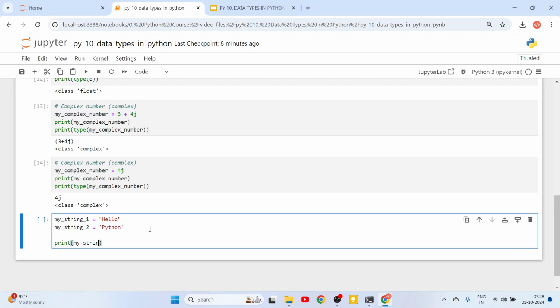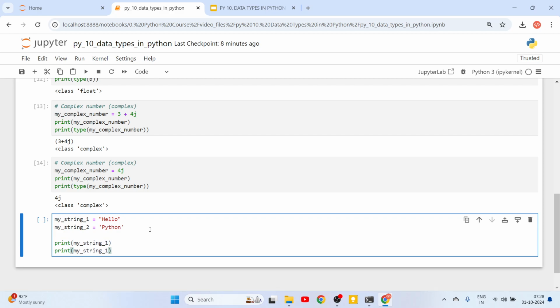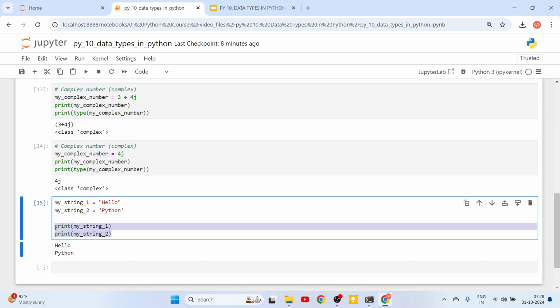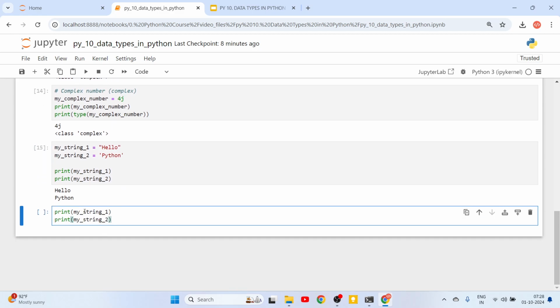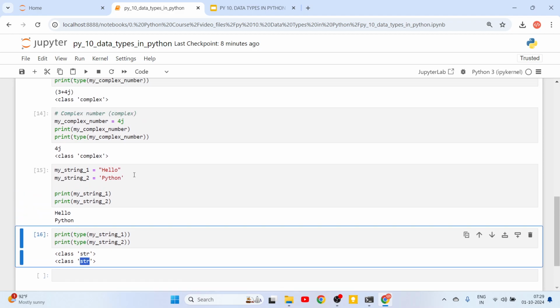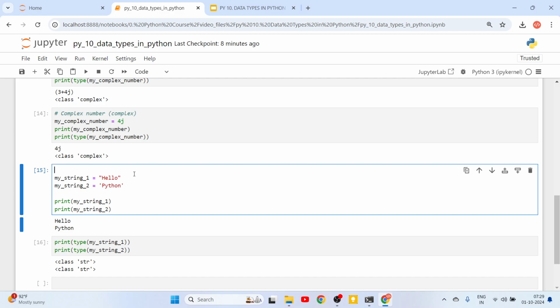Later you can print my_string1, you should put an underscore here, and print my_string2. So that's going to print hello Python. Similarly, you can check the data type as well. Here I'll just put the type keyword before this and enclose it in parentheses. It should say class str. str is the keyword that we have in Python for string. So I'll just put this as string, and in brackets I'll mention the keyword, that is str.